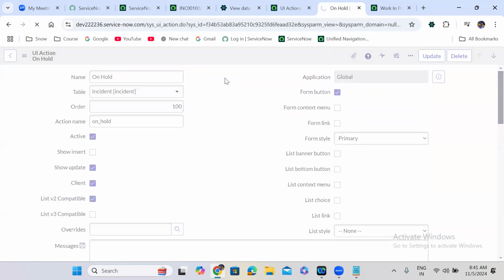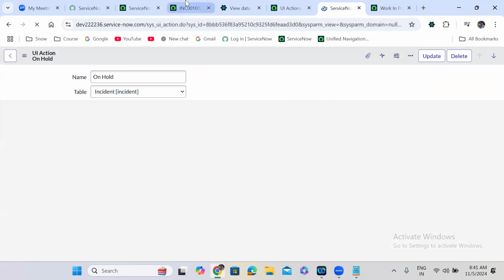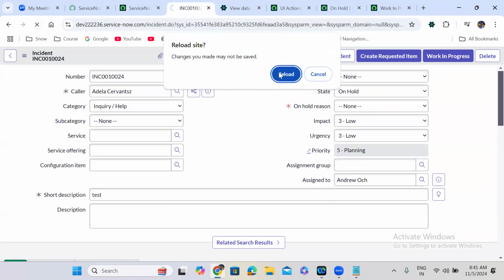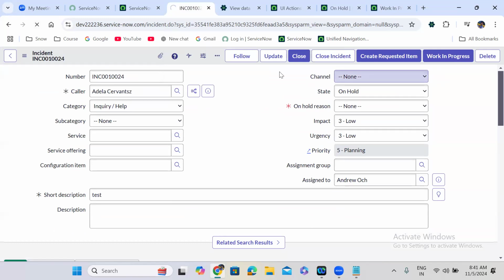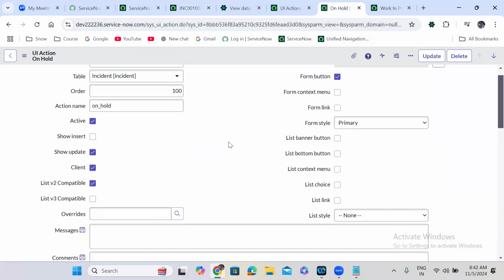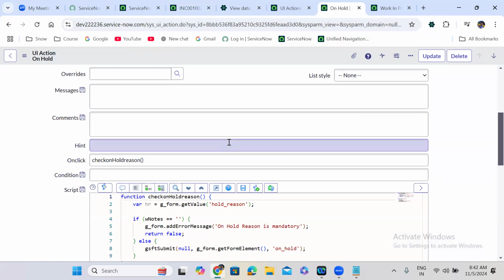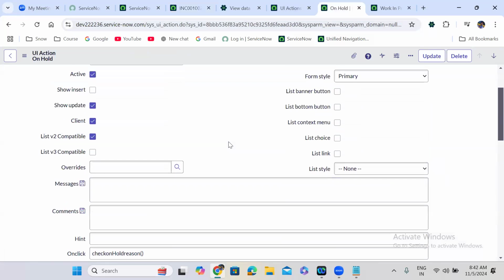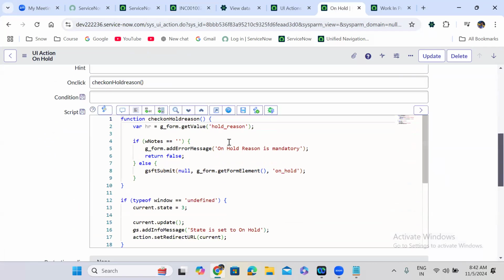I have created an on hold UI action, guys, that will appear on the form. So, if this on hold reason field value is not filled in, whenever I click on this button, what is happening? Nothing is happening. Okay, this variable name we have to change here.